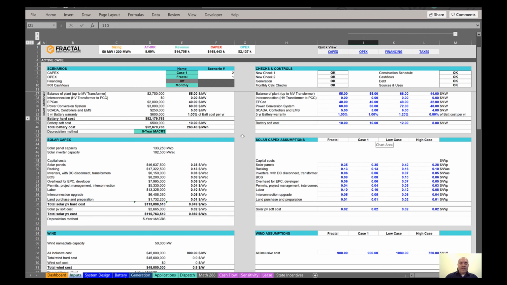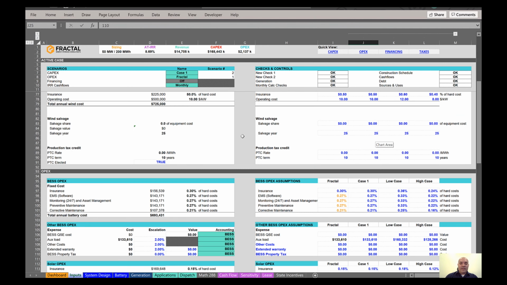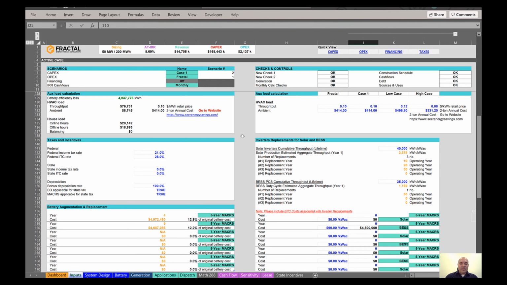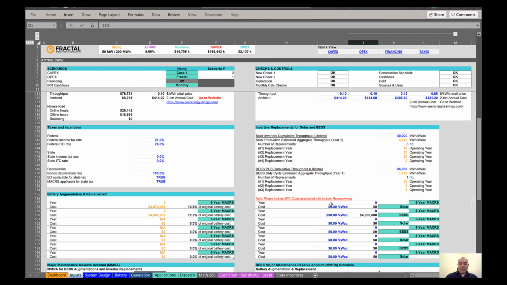As we scroll down, the next thing that we added is the ability to do replacements for the inverters. This one's also pretty simple. You come in, you're looking at the solar inverter, you put a price, make sure you include not only the equipment price but also the EPC price. You put in the year that it happens, and notice that the IRR of the project will change because we're putting that into the cash flow.